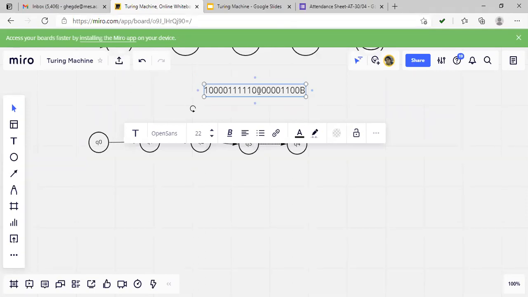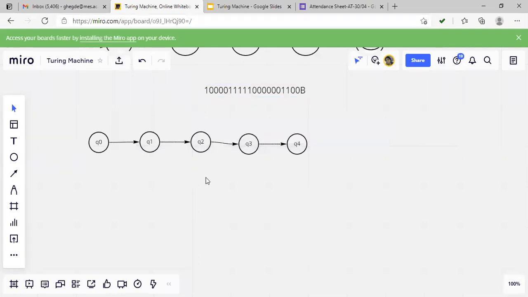Is the example clear, students? Is the example clear? Everyone? Example is clear? Yes? Okay. Fine. So we'll move on to how to design it.